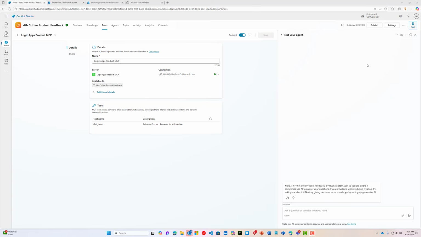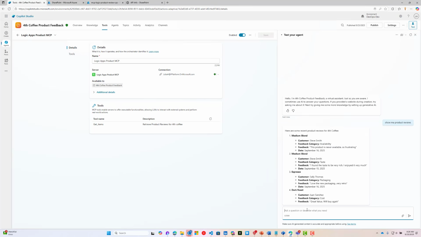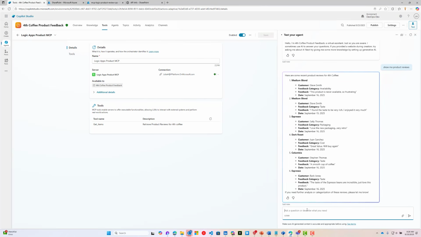Okay, we can go ahead and test this, right? With our panel here, we can just say, show me product reviews. The agent will then try to match that with any descriptions that we have from our tools. Here we can see this product feedback. This is actually coming back from that Logic app.